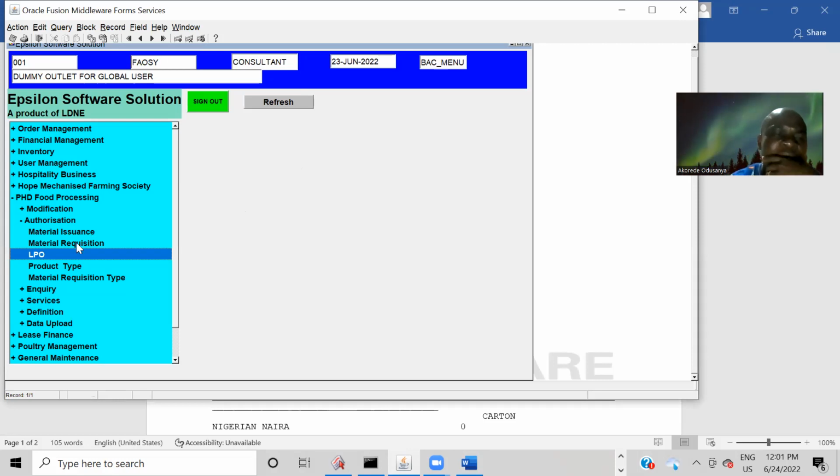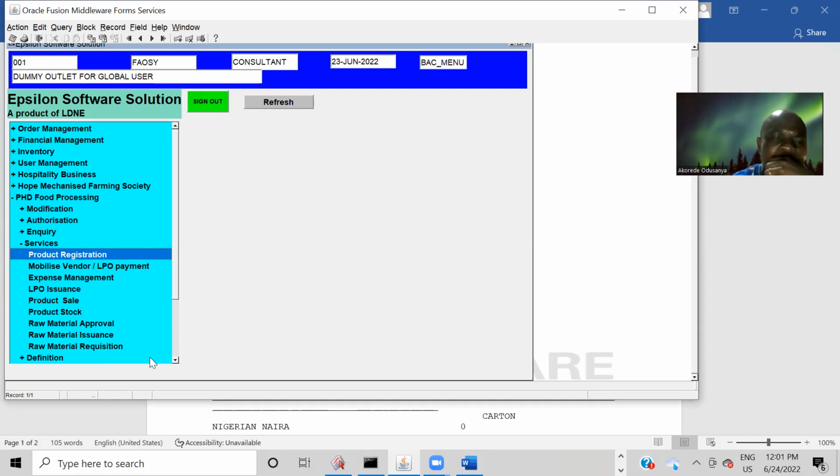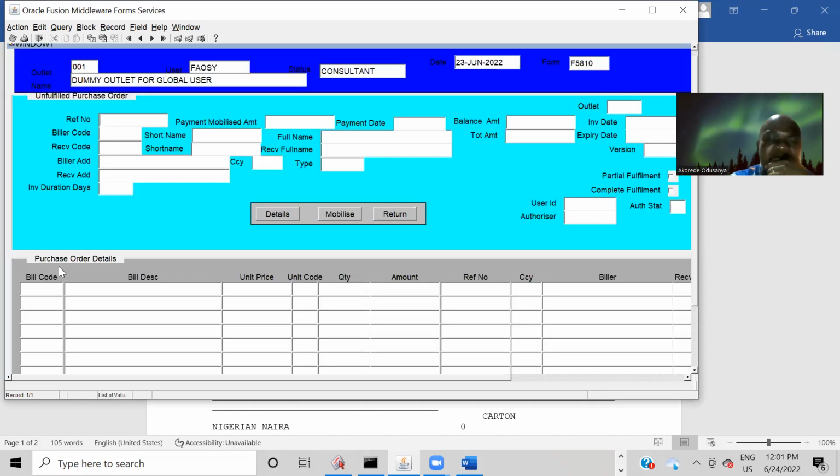The next thing after issuing LPO is to do what we call LPO fulfillment. There are two ways for LPO fulfillment. Let's go back to our services. We have LPO issuance completed. So we have mobilize vendor for LPO payment. What we're saying here is that this is where the LPO we have issued needs to be funded. So there are two ways. It can be funded in advance, that is, pay the supplier before supplying, or at other times, the supplier supplies before you pay. So whichever option, the system allows you to do whichever one comes first.